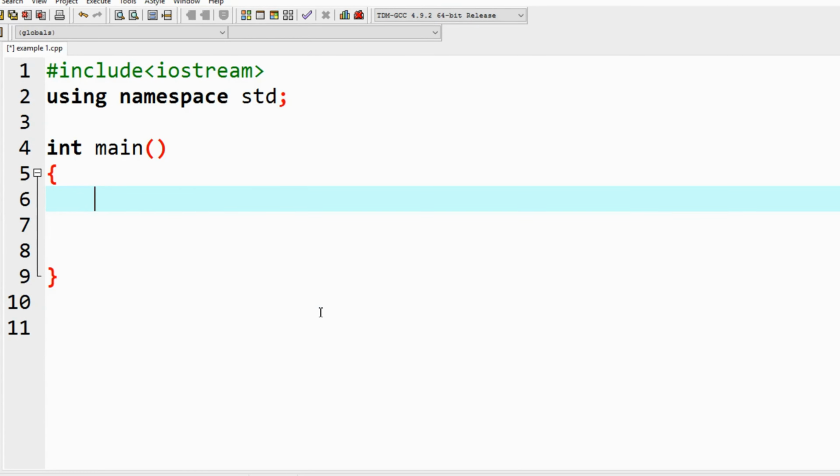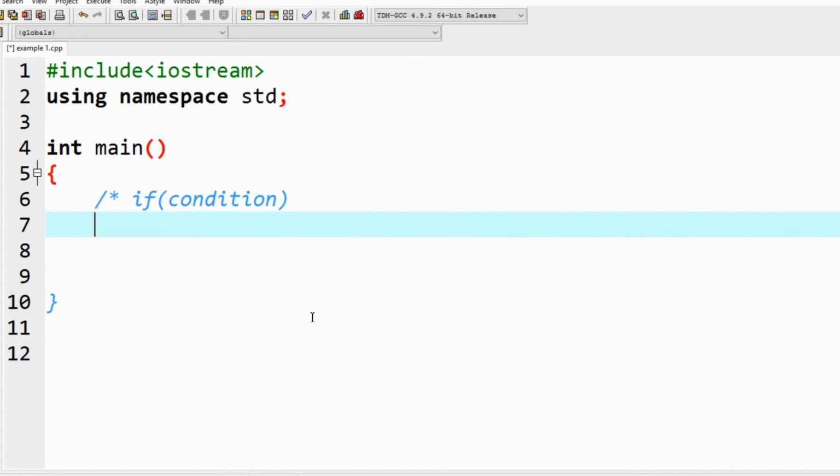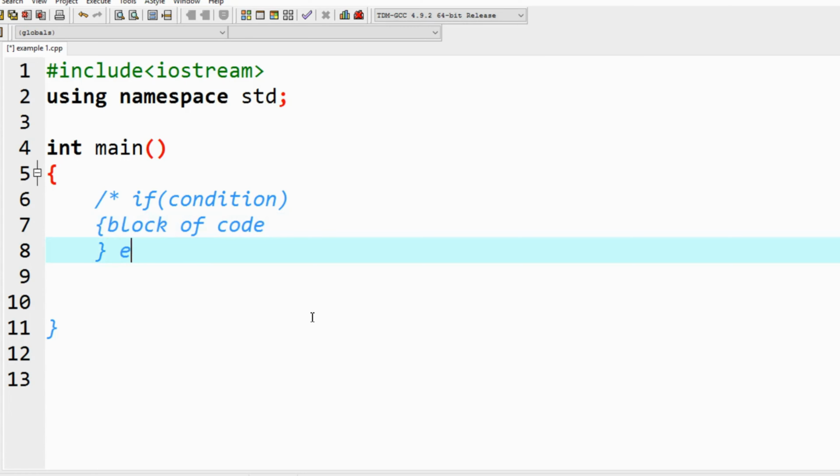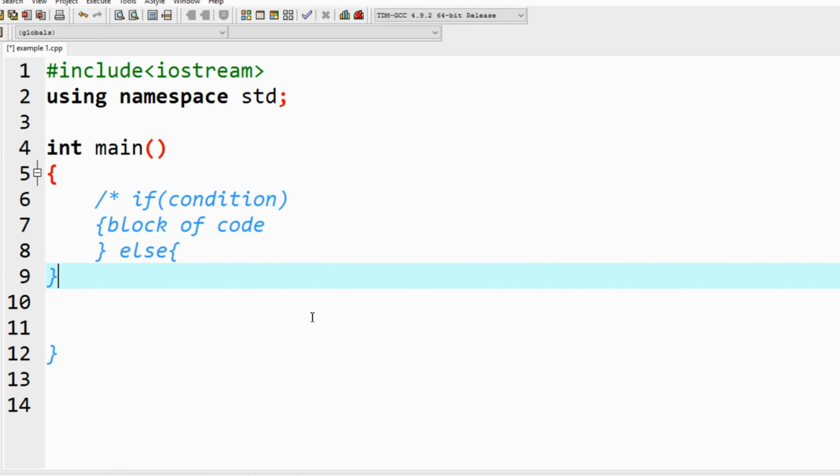We have the else statement. We can use the else statement to specify a block of code to be executed if the condition is false. So, if the condition of the if is false, there is another code to execute. Let's see the syntax. We have if, here we have our condition, and here some block of code to be executed. Else, we will get another block of code to execute.